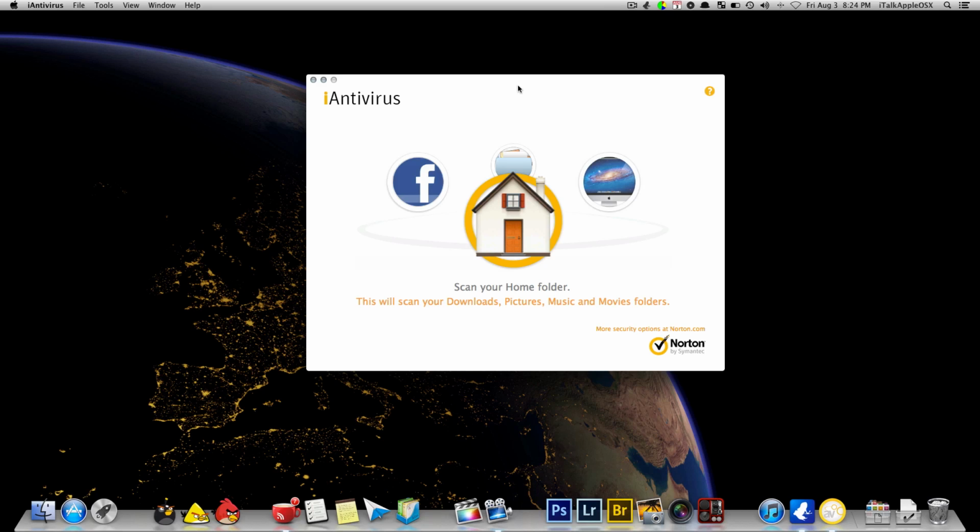Now, I had Norton on my PC a while back, but that was years ago, and I didn't quite like how Norton worked on PC as far as the Windows operating system. I didn't like it at all, but as far as on the Mac, this application is lovely.